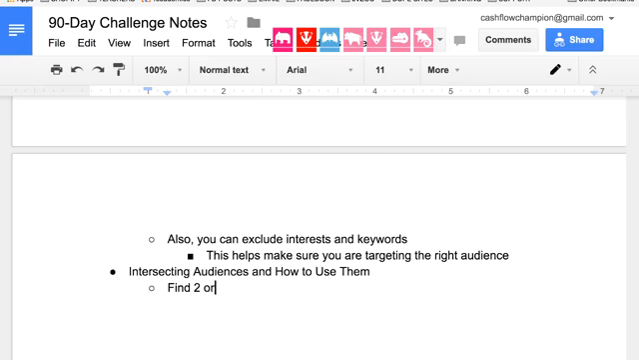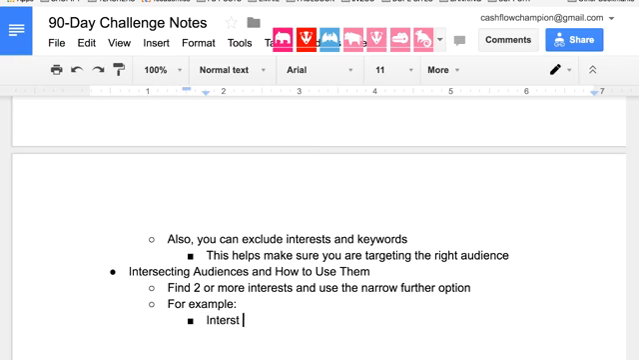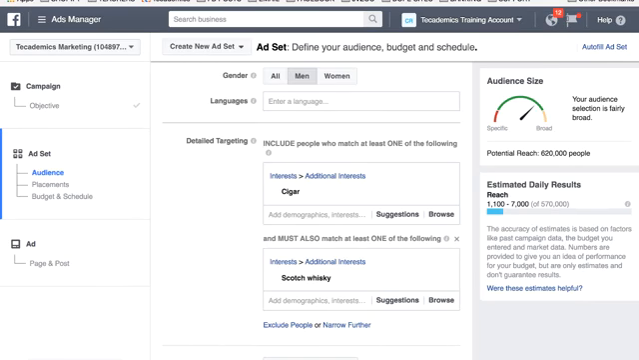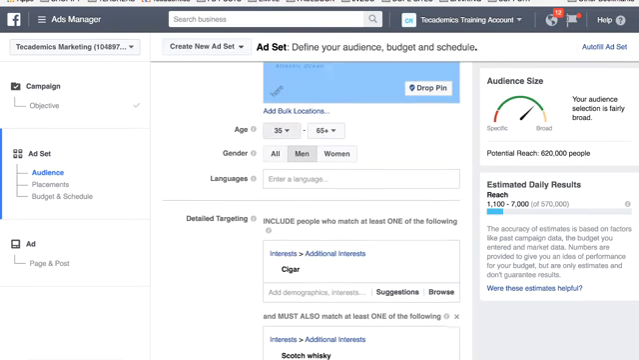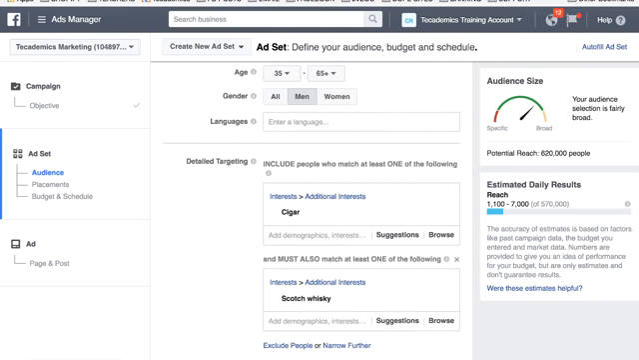So this power of these intersecting audiences and how to use them: find two or more interests and use the narrow further option. For example, interest 1, cigars. Interest 2, Scotch whiskey. Now you guys should do this on your own. Look what I did. 35 plus men who like cigars, and I used narrow further and I put in Scotch. You should try this yourself so you get an idea for how to do this.